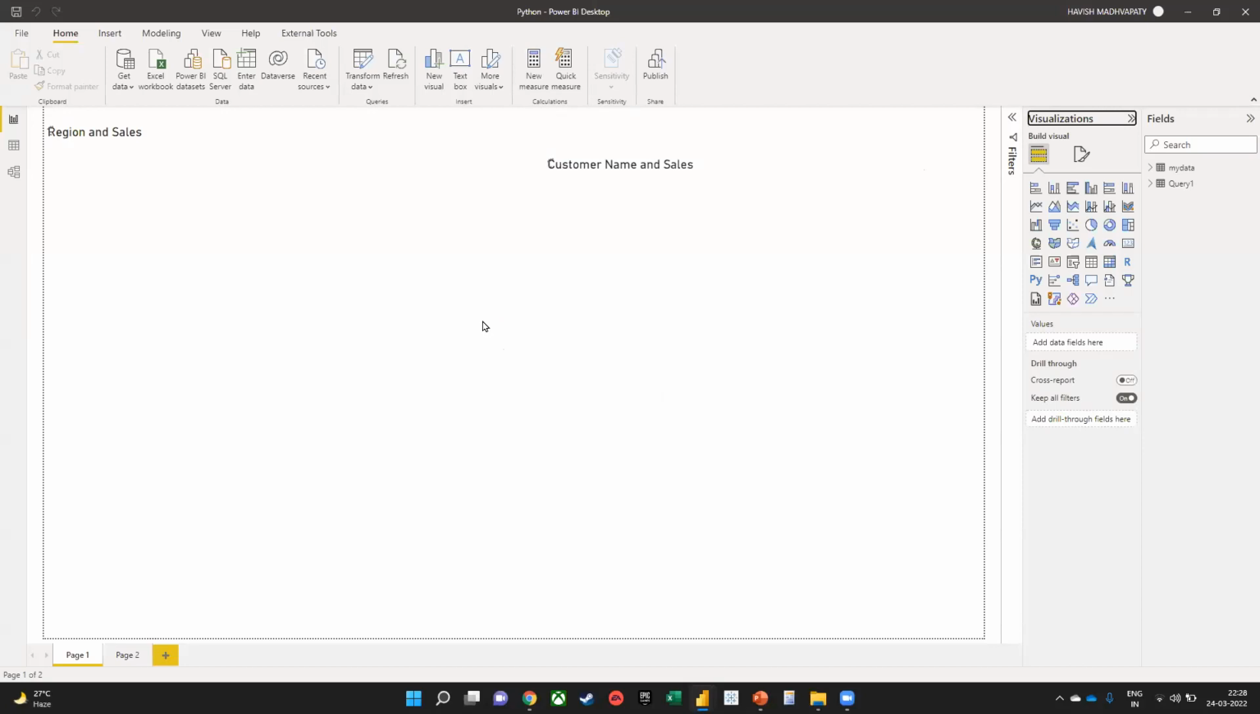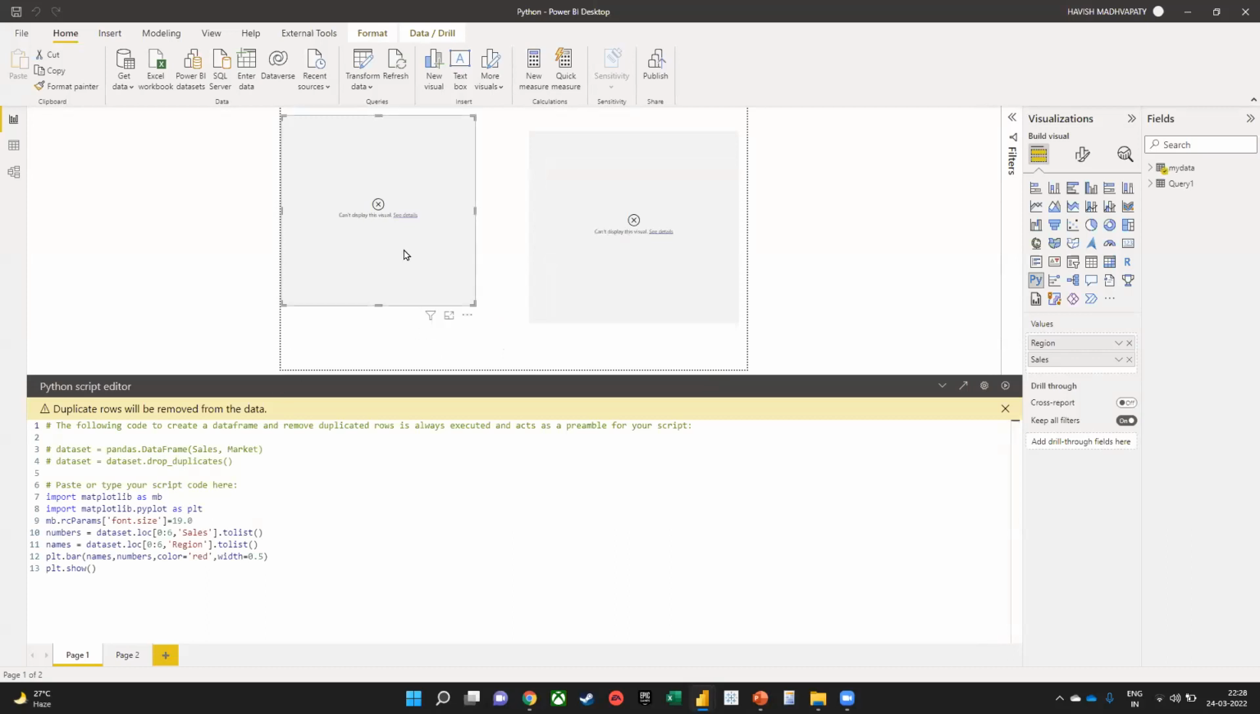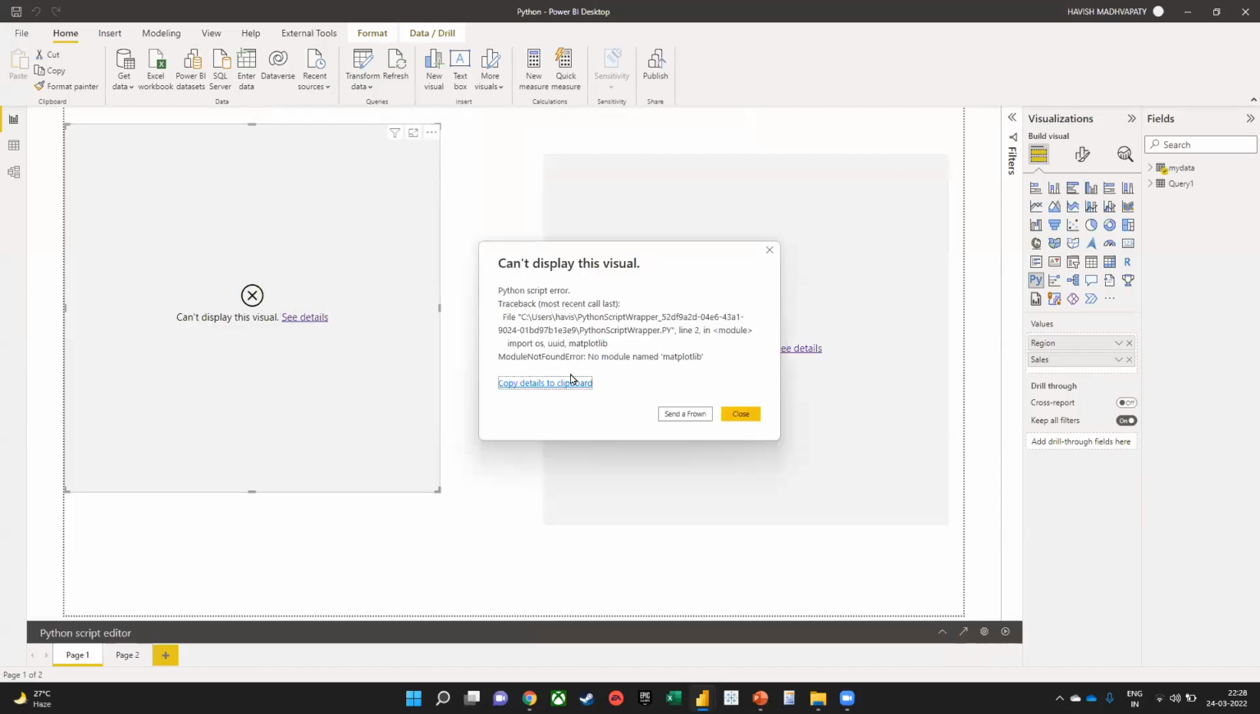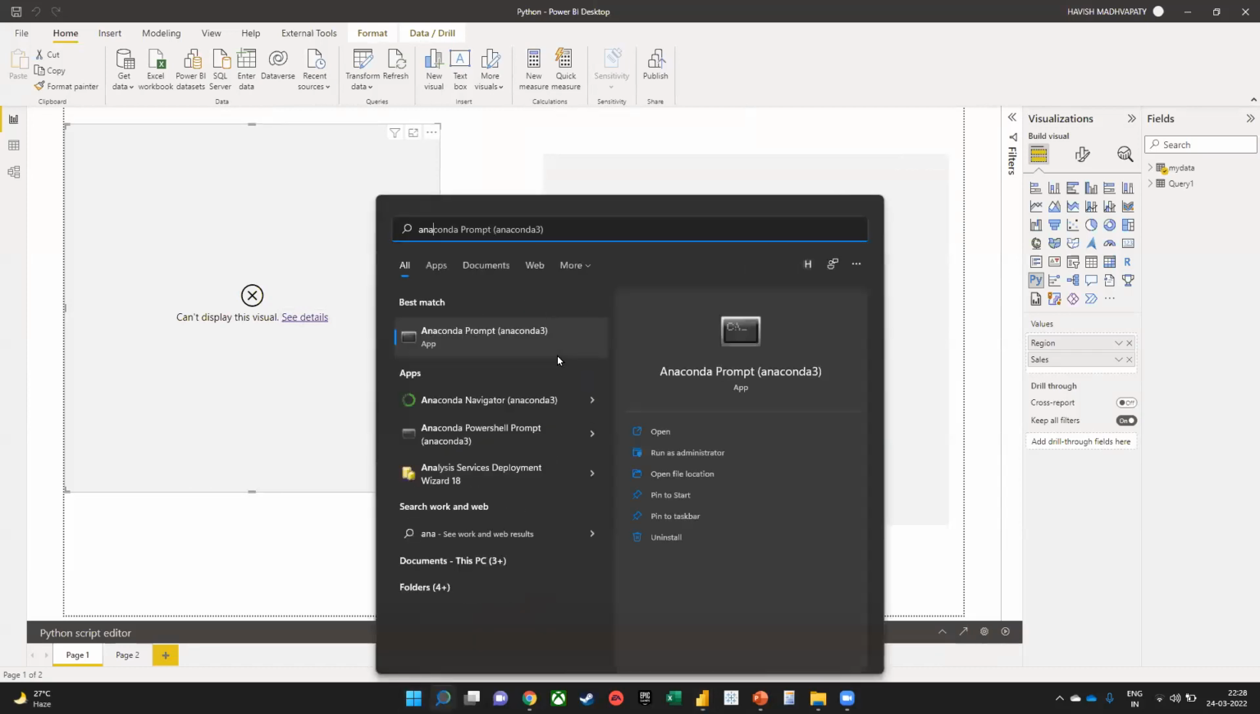Yes, I do want to enable it. No, there is some problem. No module named matplotlib. Just give me a second.